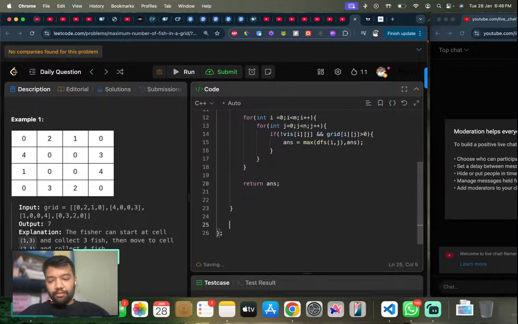Now let's do a DFS. So int DFS, int i comma int j. If i smaller than 0 or j smaller than 0 or i greater than or equal to m or j greater than or equal to n, in that case, return 0.